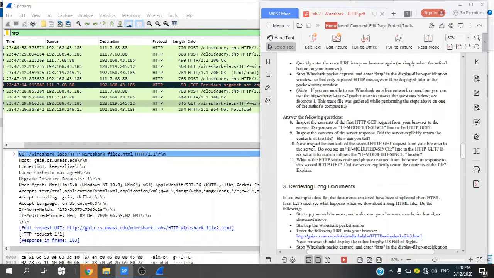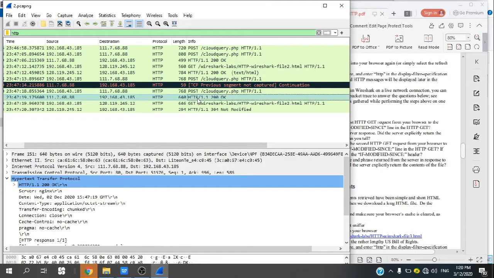This is the answer for question 10. For question 11: what is the HTTP status code and phrase returned from the server in response to this second HTTP GET? Did the server explicitly return the content of the file? Explain.